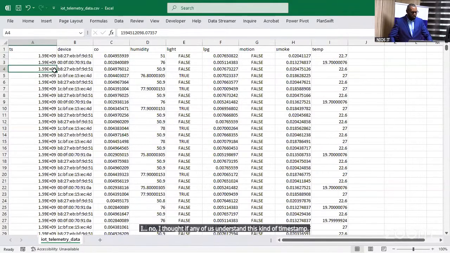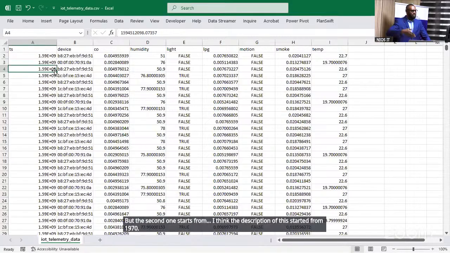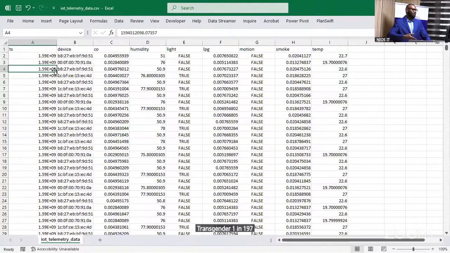This is a Unix epoch timestamp. It is recorded in seconds. But the second starts from, I think the description of it started from 1970, 1st January 1970. The first second of 1st January 1970. That is when the timestamp started counting.